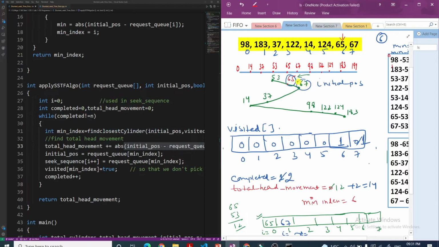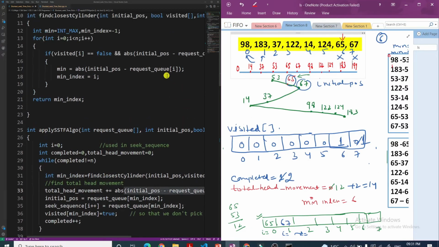So from 67 I will find the difference, but I will not find the subtraction for those already done. Here you can see visited of 6 and 7 will both be true, they will not be false. So my if condition will not run for those. I will find the subtraction only for the pending ones, 98 to 124. From these I will find the minimum index, and the minimum index will be for the 37.